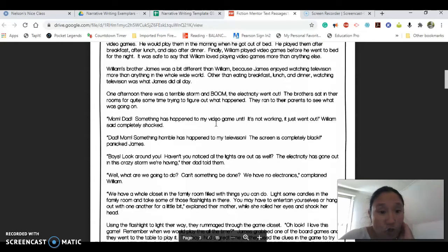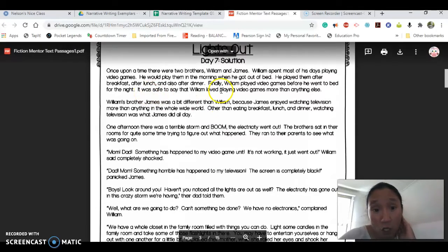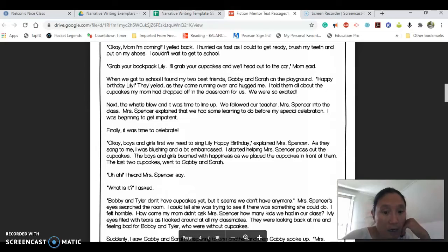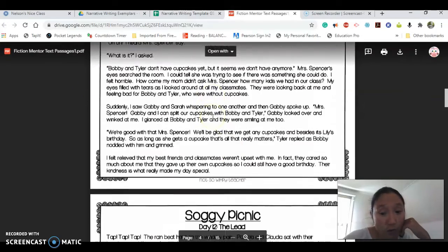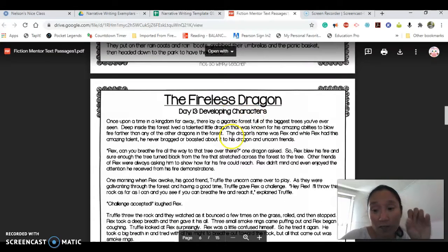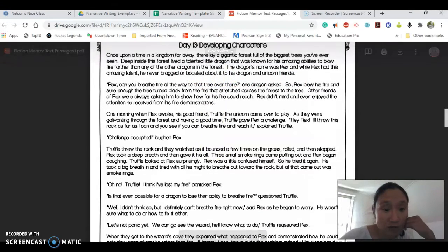It looks like this could also be a realistic fiction or a personal narrative in some form or fashion. One note here, Once Upon a Time isn't usually the strongest start to an introduction, so usually that goes to fairy tales, and we're not writing any fairy tales in 4th grade. It looks like this might be a realistic fiction or a personal narrative. This could be as well. The Fireless Dragon is going to be, again, a fantasy, so that's going to be a fiction, meaning it's not real. The characters talk, that sort of stuff.